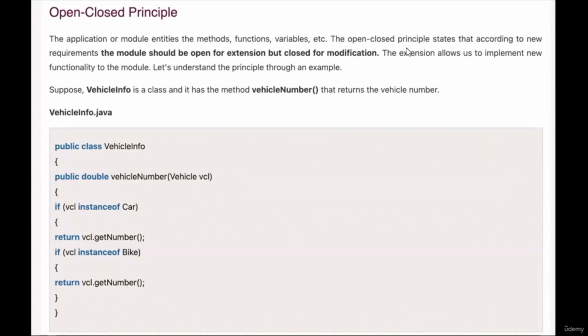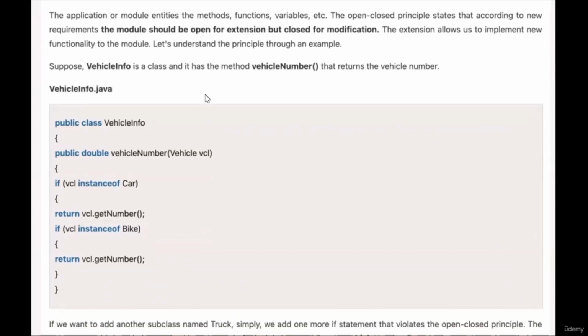Which indirectly means we should be able to add new functionality to the current modules or classes, but at the same time we should restrict the modification of existing classes or modules. That is what the open-closed principle states. Extension allows us to implement new functionality in a module. So yeah, we can take an example here.